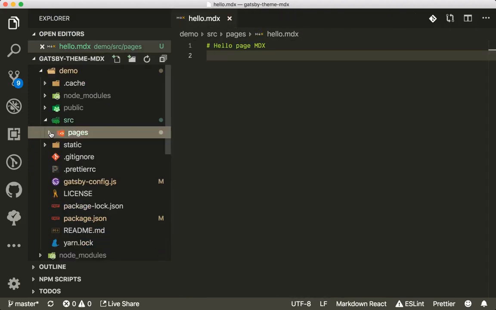But if you don't know about component shadowing, I think I can put the link in the description about it. It's pretty amazing. It's one of the key features of Gatsby themes. You should learn about it.